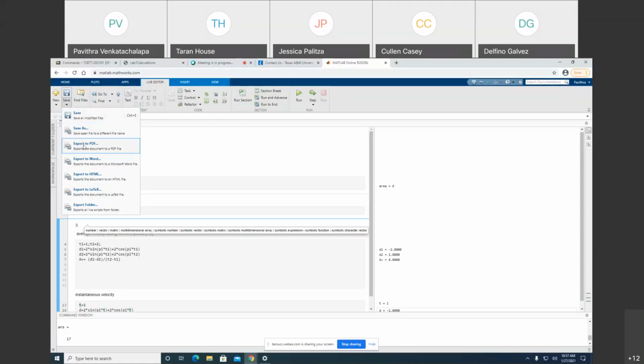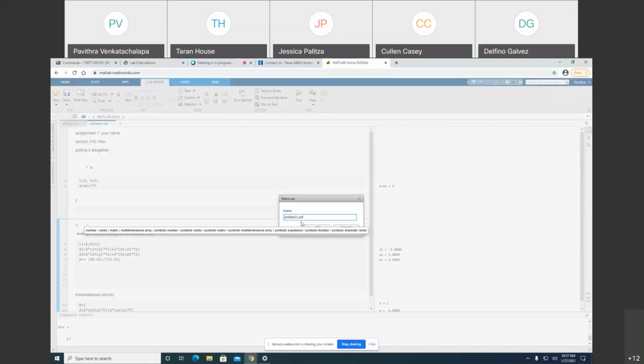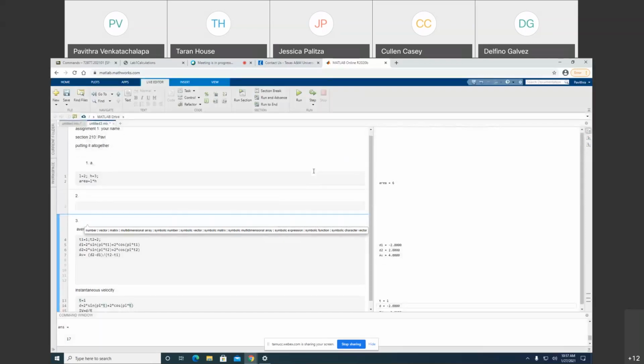Click on save, export to PDF, save that, then whichever name you want, click on OK. Okay, just write the name, click on OK, it will be saved.